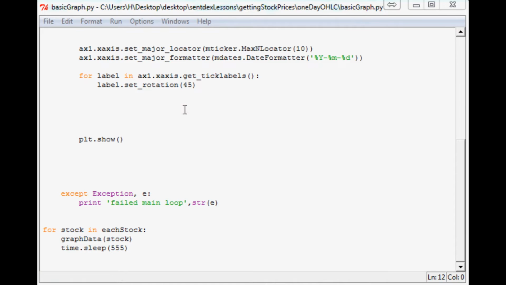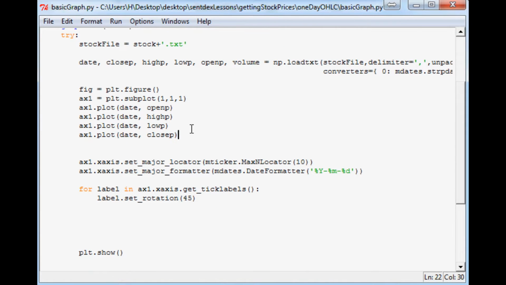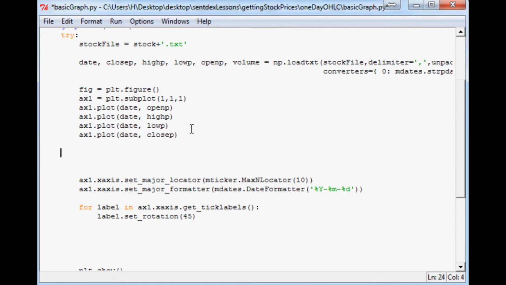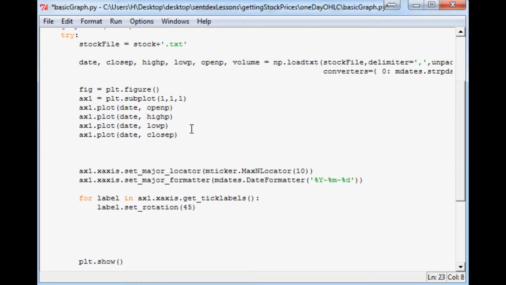So close out of that. The first thing I'd like to do is set up the grids. Right underneath the last ax1.plot, let's do ax1.grid, and in parentheses, just type in True. That will add a grid to what we're doing.